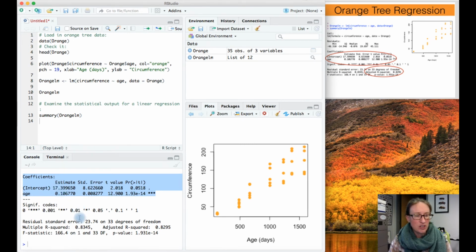Couple other pieces of information here. This also notes my degrees of freedom. I've got 33 degrees of freedom associated with each of these t-statistics. And then this output also reports my adjusted r-squared value. In this case, my r-squared value is 0.83. So that's a fairly good fit between a tree's age and the tree's circumference. So I have fairly high predictive power for telling how big a tree is based on how old it is, or vice versa.